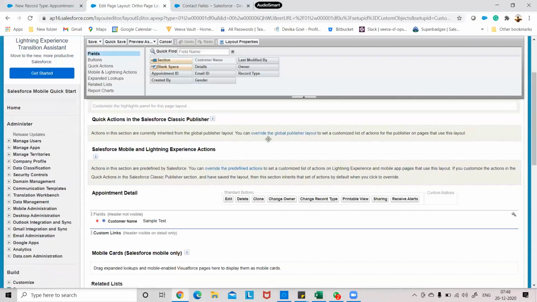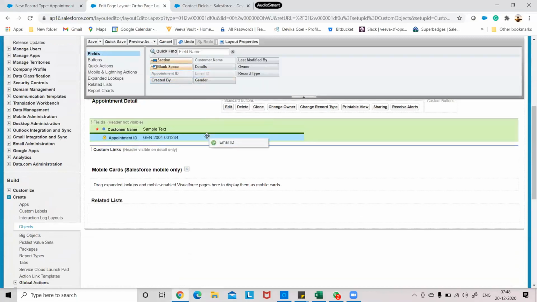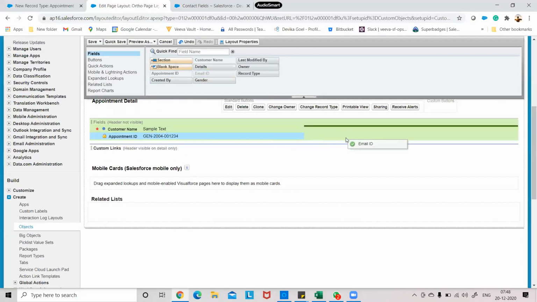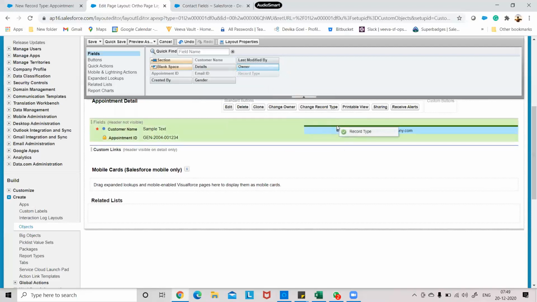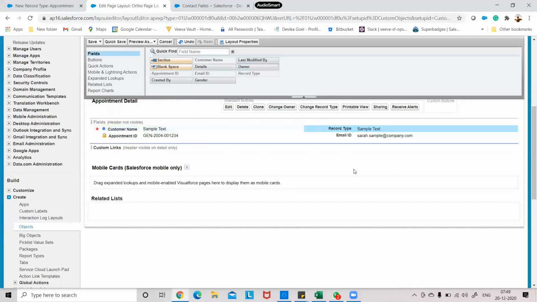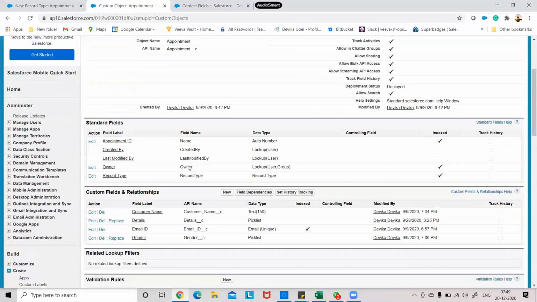Now it contains no field, it contains nothing. I'm going to put a few things in here like this and this and record type. I'm just putting all these fields. I'm not putting the gender, details, owner. I can put them, but I'm just not putting them for now, just to show you the difference between the pages. Save. So I got another page created.